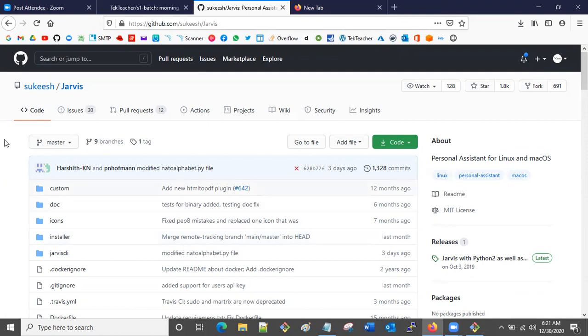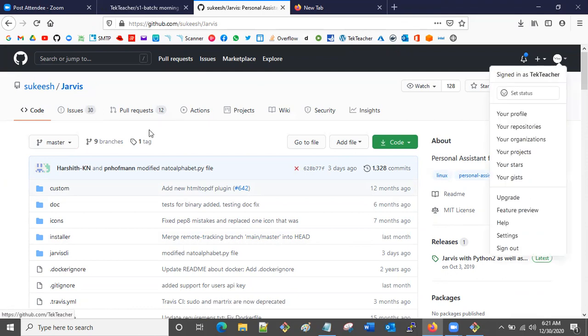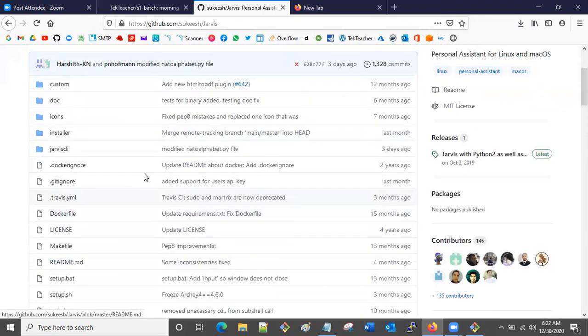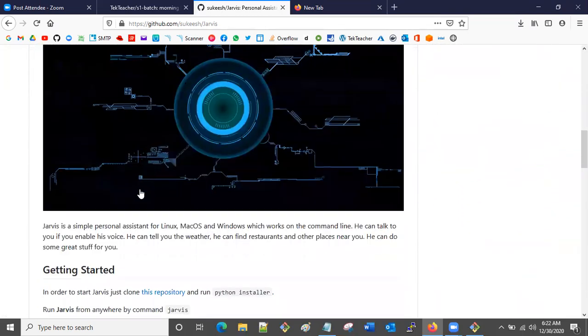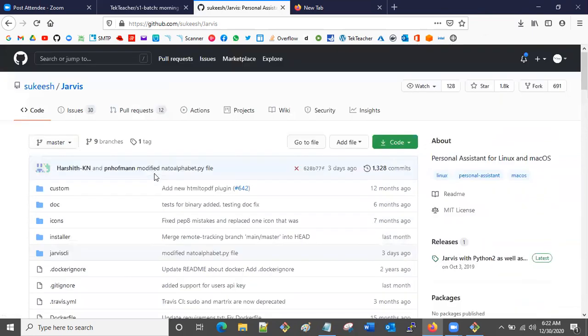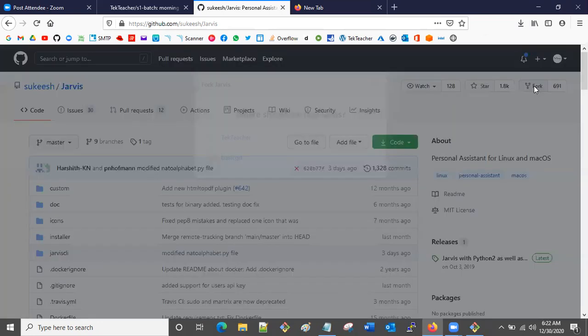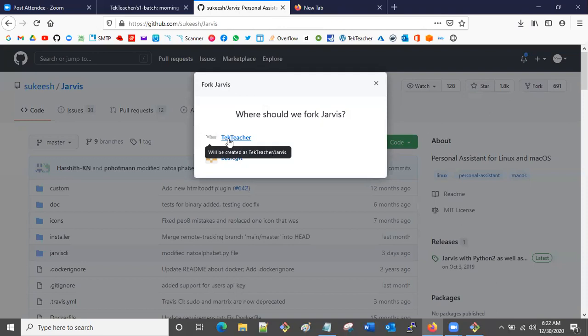Now here, see, this is my account. Actually, it opened in my account only. Suppose you like this repository, he gave a lot of useful information. You want to add this into your account. Then you can add it. How? Here we have a fork option. So click on this. And here it is asking which account you want to fork to. My account is tech teacher, so I want to merge it into this.